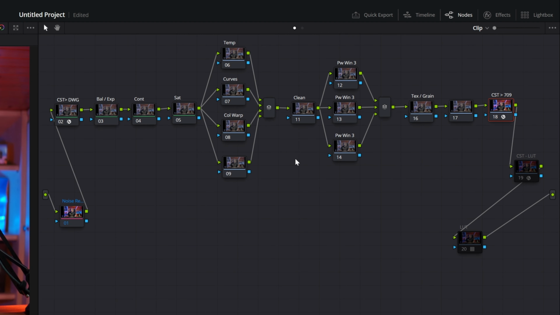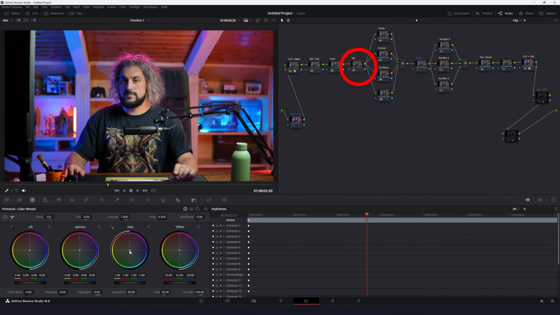But if we cache a node and something happens before, that node needs to be recached. We can see that our clean node is cached because it's blue, but as soon as I make an adjustment here, it becomes red. And every time I make an adjustment, it will be recached. Let's see another example.